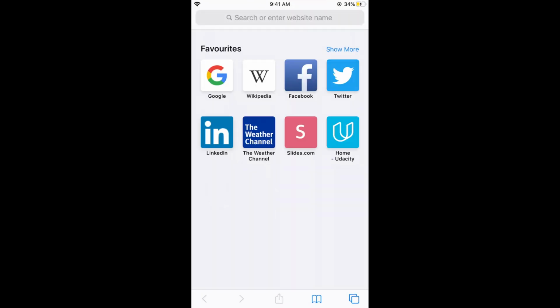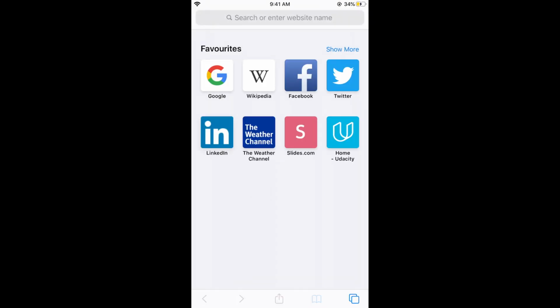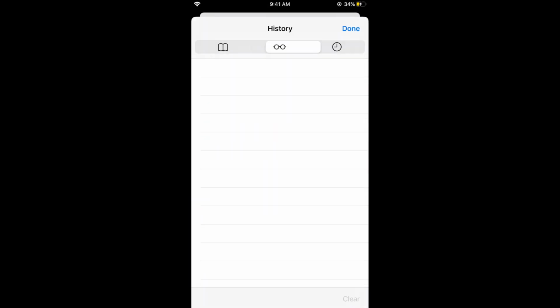If I close it, again go to my Safari browser and again tap on this book icon. Open it. Again tap on this clock icon. So you can see it has all been removed. So this is an easy way to remove the history on Safari on iOS 13.